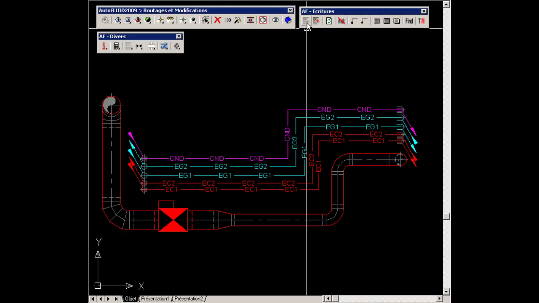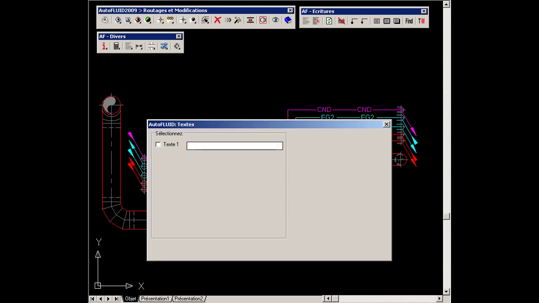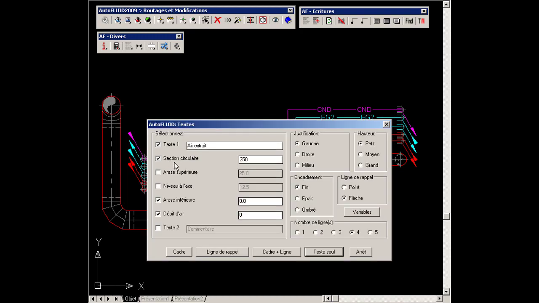The text command in AUTOFLUID requires you to select the relevant item first. This item is aware of the name of the network it belongs to and its pipe size. Tick the relevant boxes to enter the text you wish to insert and choose the format. Then you can place the text.